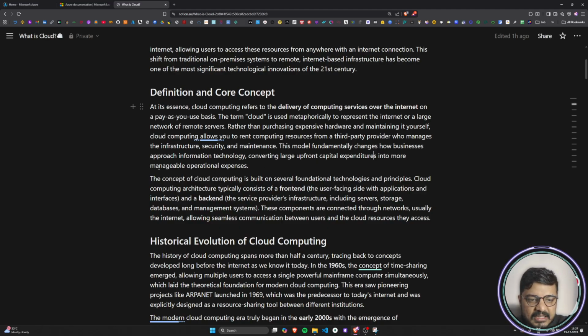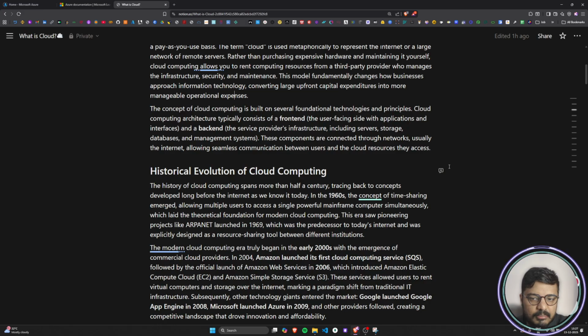Here, it's more of an operational thing. Whatever we require, we can use on the fly. If we want another service, any other service that we want to use, we can attach it and start using it. The concept of cloud computing is built on several foundational technologies and principles.